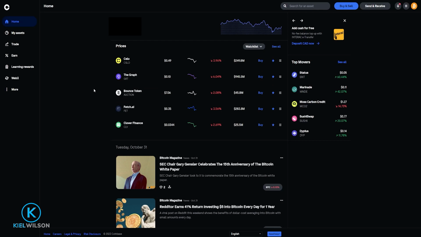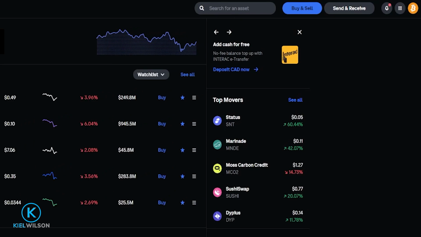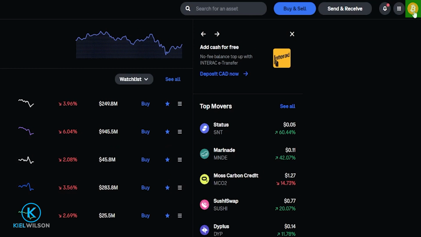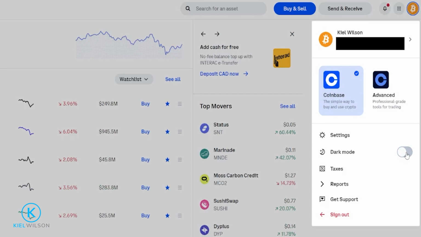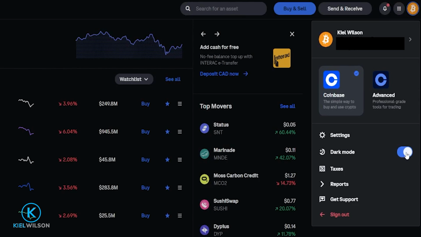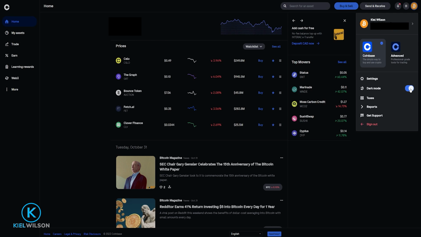Before I get started with this tutorial, I'll show you how you can get Coinbase into dark mode. To get that done, just come up here top right hand side and click on your profile icon. In this drop down, you'll find your theme setting right here. Simply click on this button right here, and that's how you can toggle between light mode and dark mode. I'll be using dark mode for the duration of this tutorial, but certainly choose a theme that looks best to you.